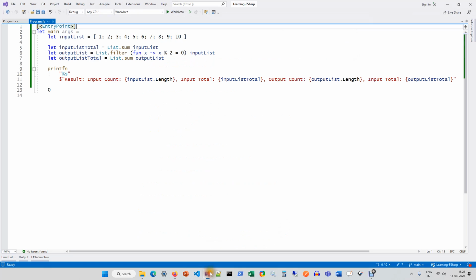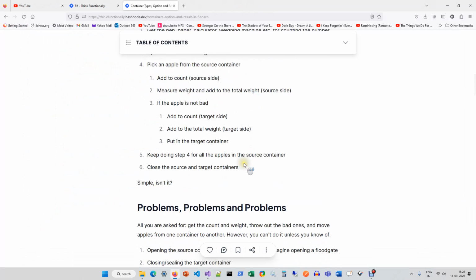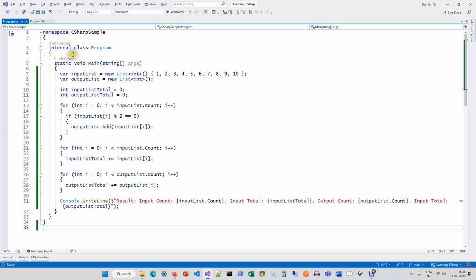Instead of doing it with apples and containers, I have an input list here, which is of numbers. And instead of measuring the total weight of apples, I'm measuring the total of values, for example's sake. So we have an input list, we have an output list. Input is input, output is an empty list to start with. Input list total, we don't know what the total weight or count is here. We don't know the same here.